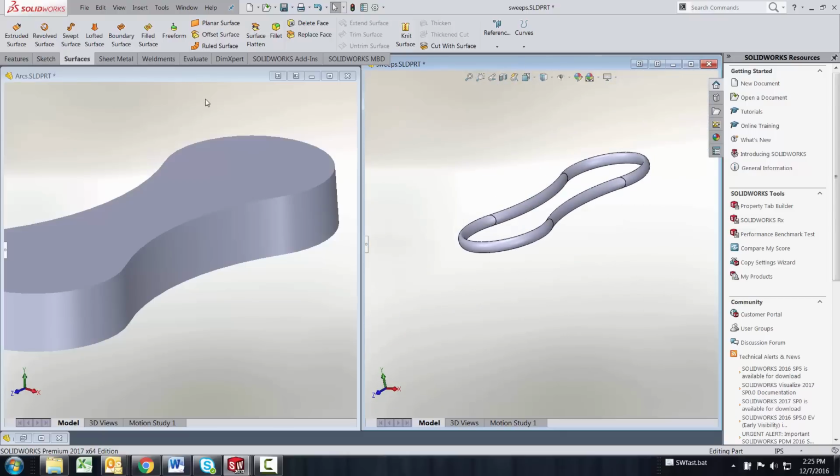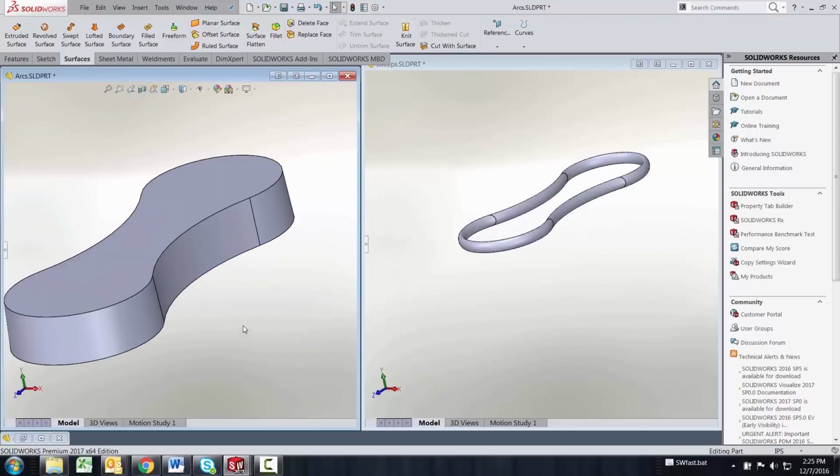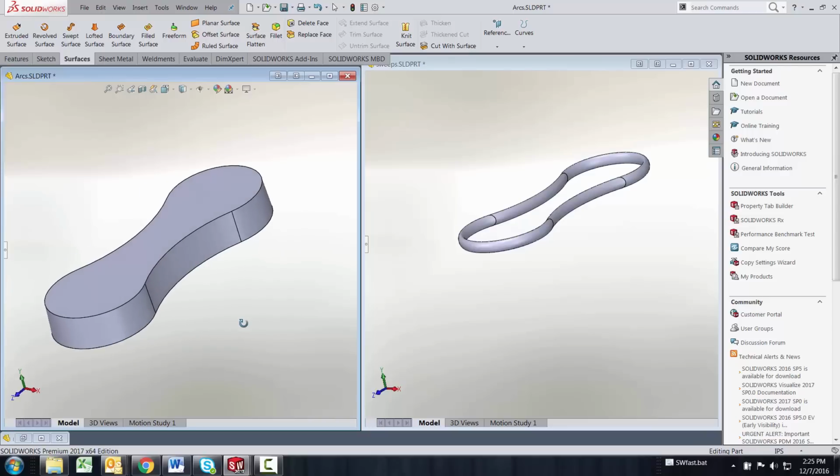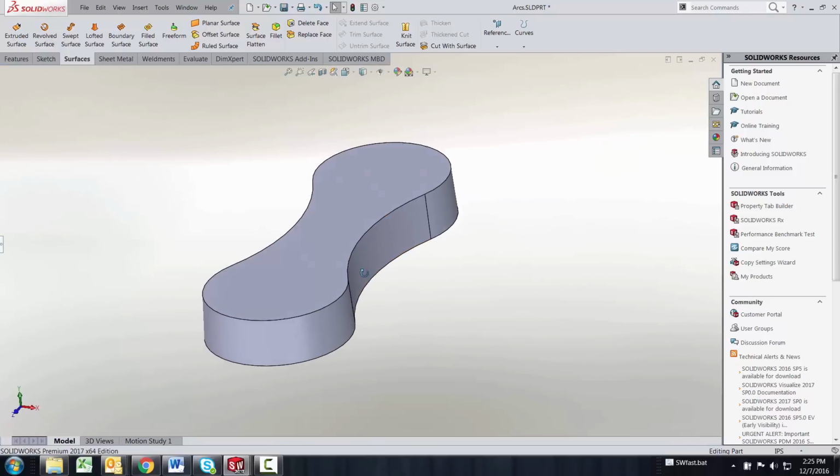So what we like to do is work with our shaded edges on, because if we see an edge there, it might be seen in the manufacturing process as well. So let's go in there and see how Fit Spline works to resolve some of these issues and how you use the tool.